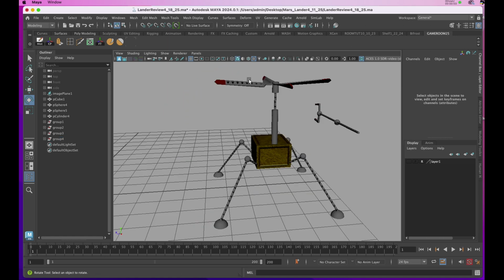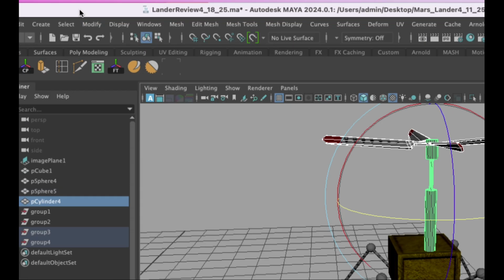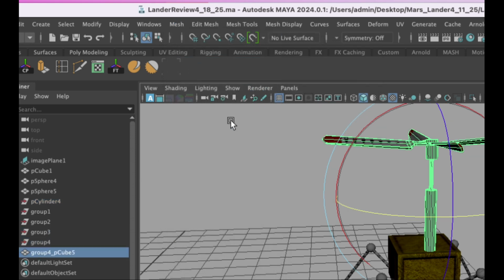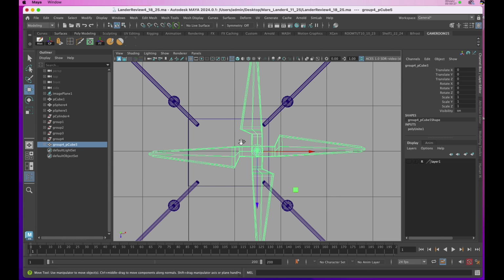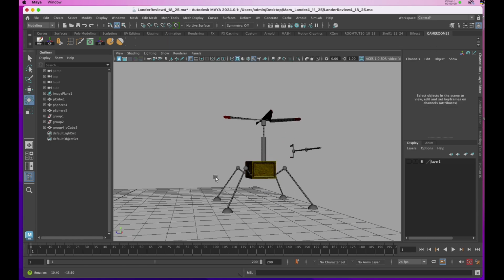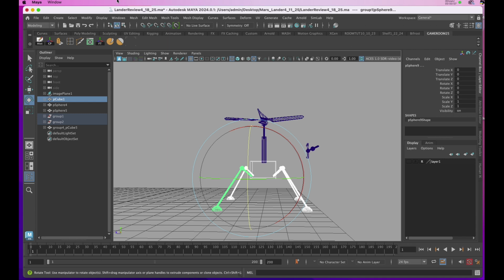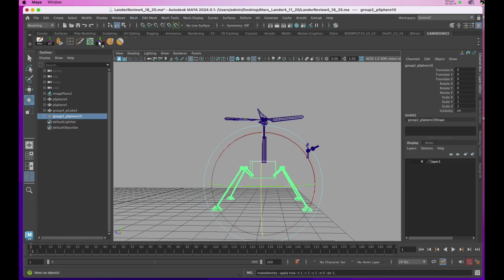Now I'm going to combine the propeller props and the little arm that they are on by marquee selecting them. And then I'll go to Mesh, and I'll choose Combine. I'll go to the top view, and I'll hit W on the keyboard. I'm going to zoom in right in the center, and I'm going to move the pivot so that it's in the middle of the cylinder that it's mounted to. Now we'll select the legs and the body, and we'll go to Mesh Combine. Delete the history, center the pivot, freeze the transforms.